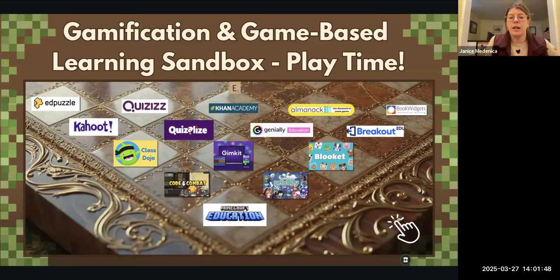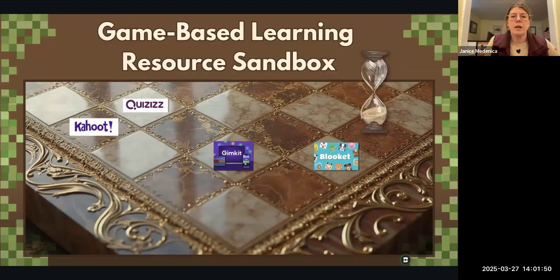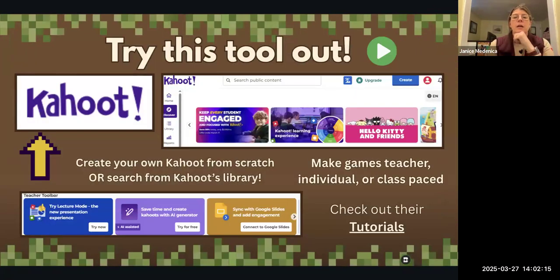Or gamifying your classroom. And so for this part of the sandbox, I'm going to explain these four. They have a similar concept behind them. They're all quiz-based games, but they all have a little different elements that makes them really special. So I'm going to start with Kahoot first.